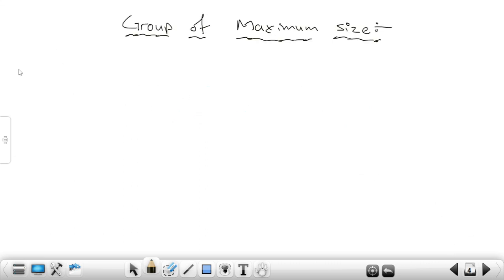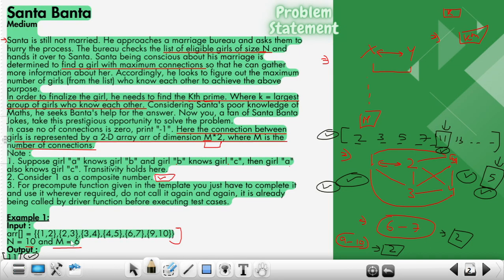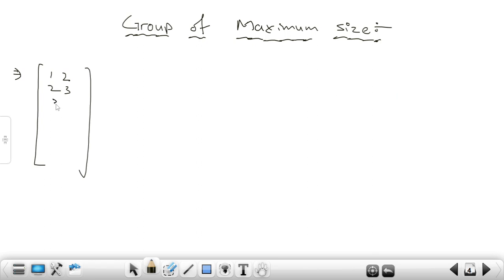Okay, so in order to explain this, I have to write the same connections that we were given in the example. The connections were 1 2, then we have 2 3. After this, we have 3 4, 4 5, 6 7, and 9 10. These are the connections which are given to us.